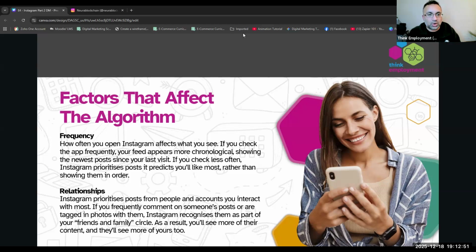If you're going into the direct messages and you're interacting with people, most likely they're the ones that are going to see your post when you post on your feed. So if you want specific people within your followers to actually see your post, then you need to communicate with them.